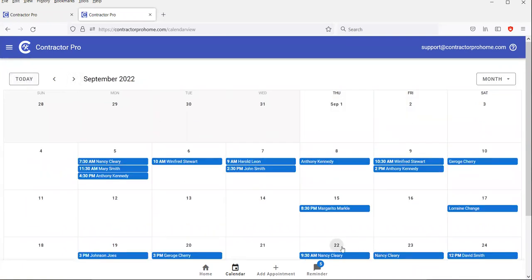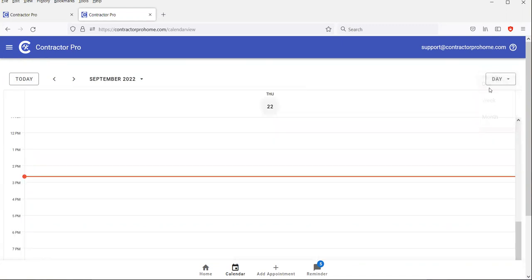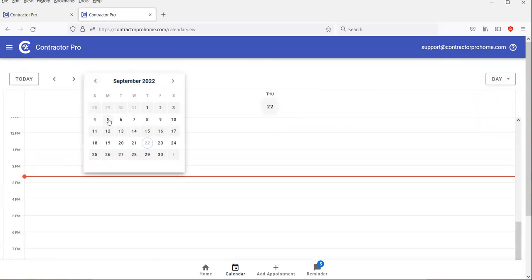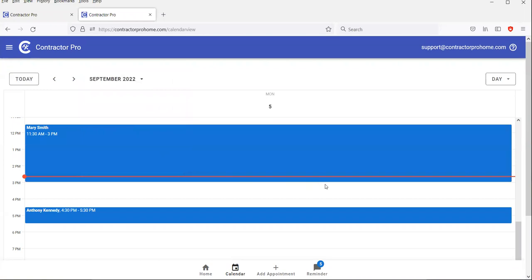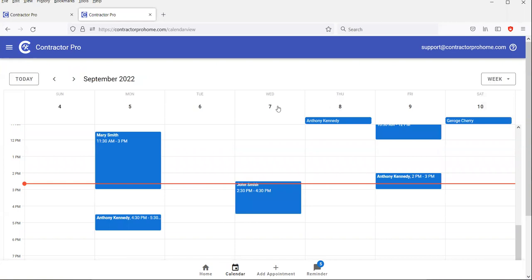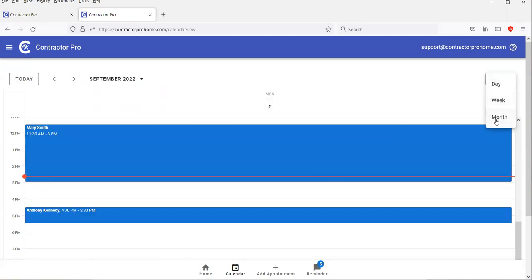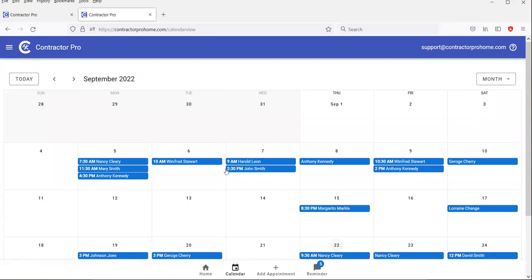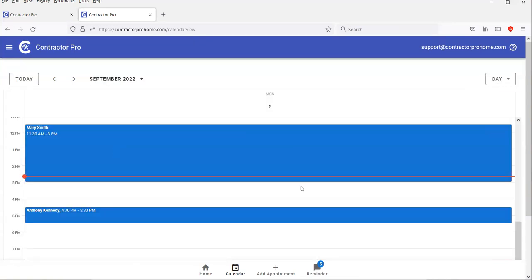If you want to go to a specific day, you can either select a specific date on the daily view or click the specific date on the weekly view or monthly view. You can click the scheduled appointments on the calendar to view the details of one specific appointment.